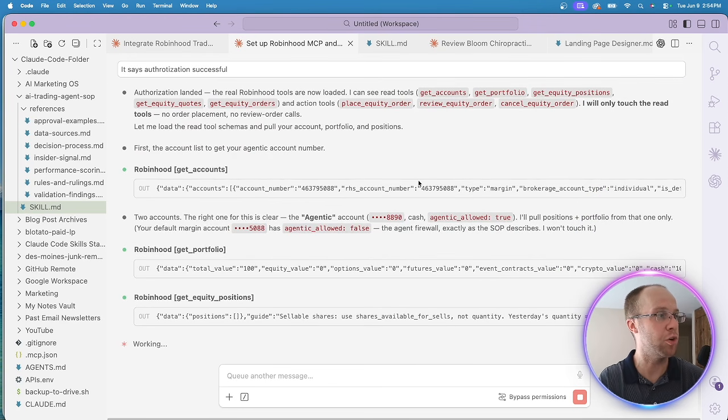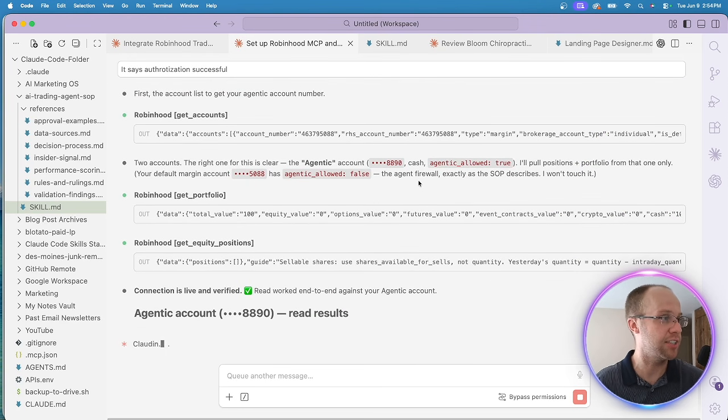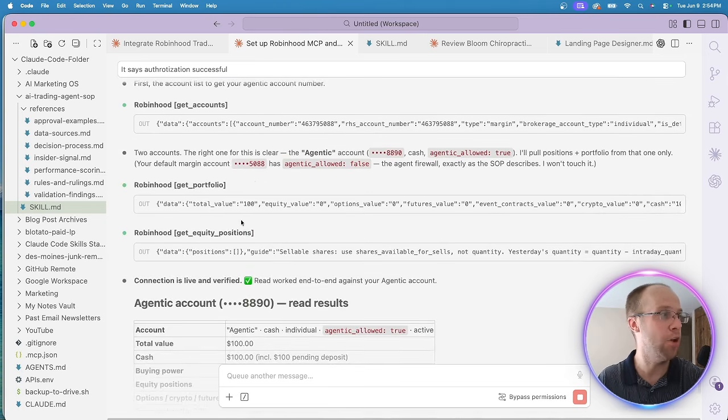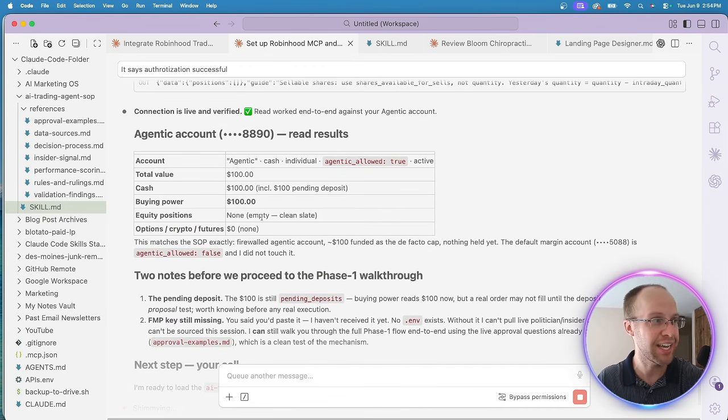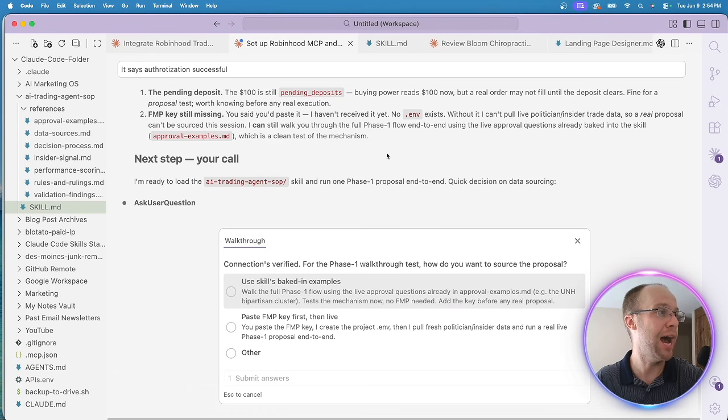So I know this is working as it's calling Robinhood successfully with actions like get account, get portfolio, get equity positions. Here it's bringing in my Agentic account with $100 that you remember that I added to that account. And so now it's going to ask me to walk through all this. So I'm going to pause here and then I'm going to continue here shortly.